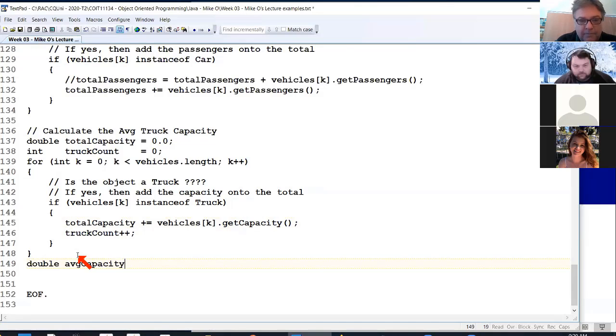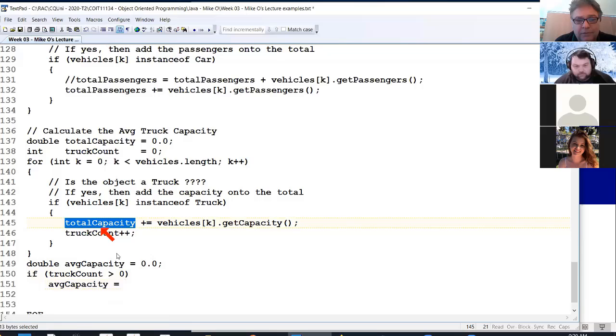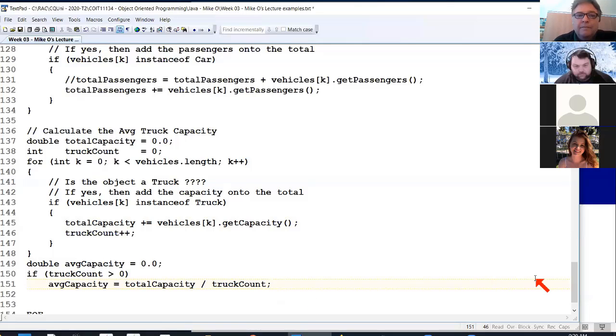average capacity equals 0.0. Set it to 0 to start with. And because you might have no trucks, if truck count is greater than 0, you could say average capacity equals the total divided by the truck count. Okay, so with a little bit of code, we've got the average capacity for all trucks in our array.